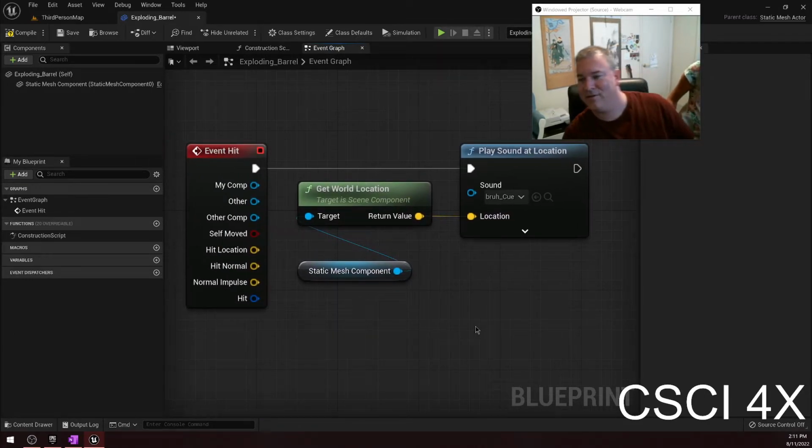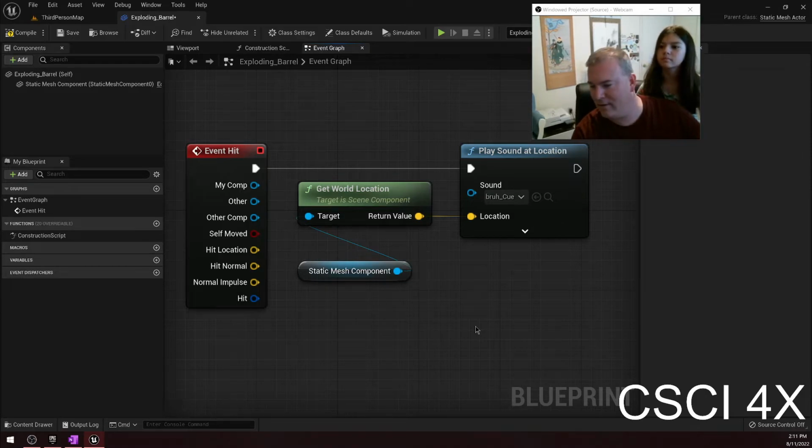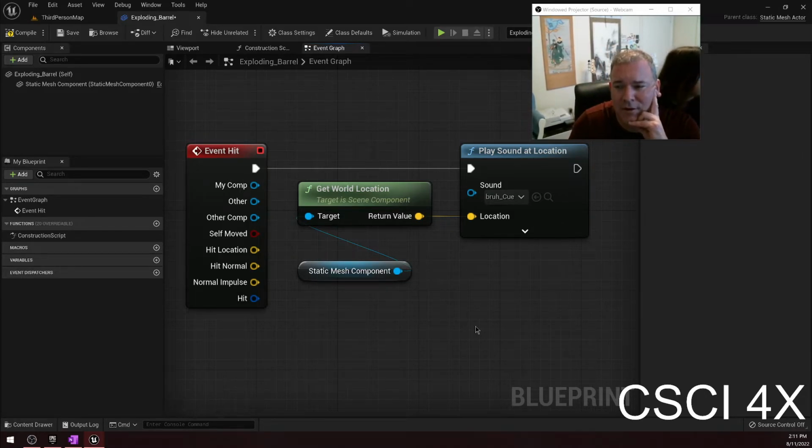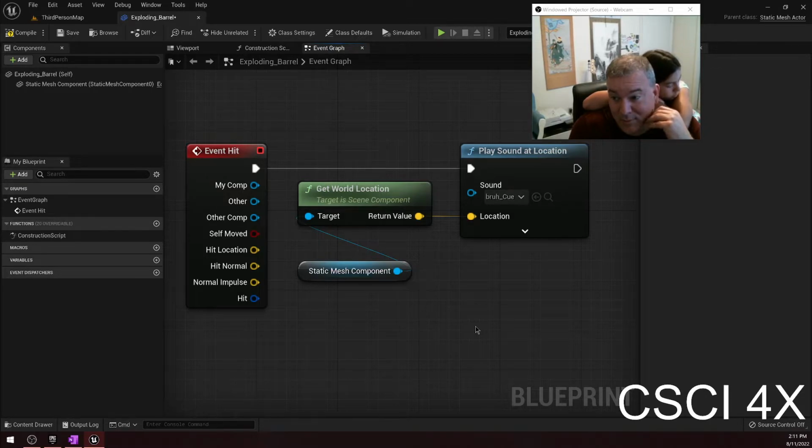Okay, so how do I add a cooldown to it? There's a lot of good answers to that. I could just make a variable. This might be a good time to introduce variables. I think before I do that, though, because it's going to explode, if we just have it delete itself, then we don't have to worry about it playing more than once.